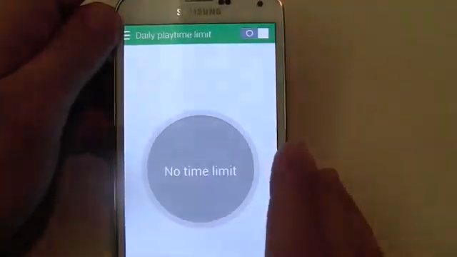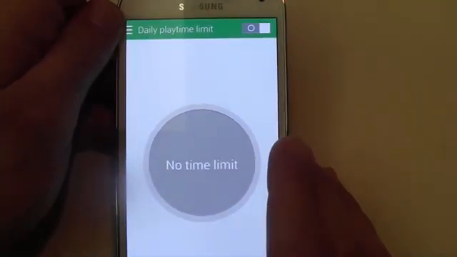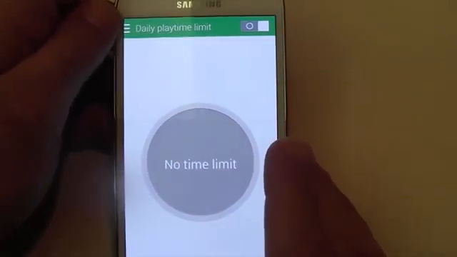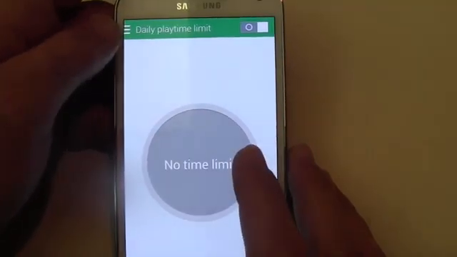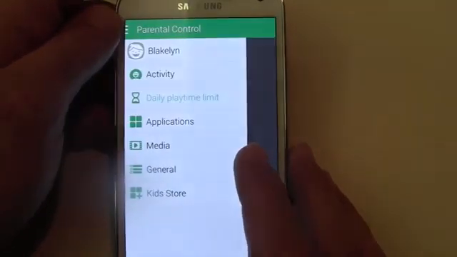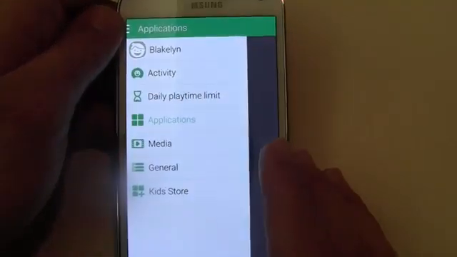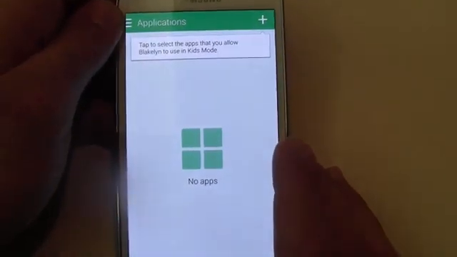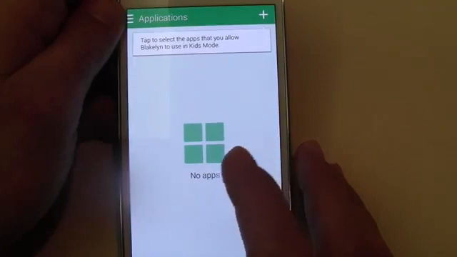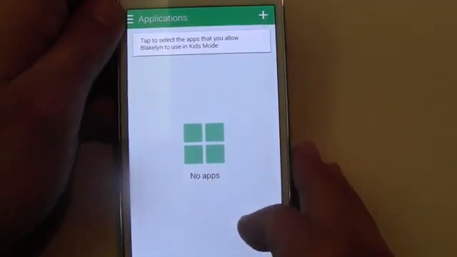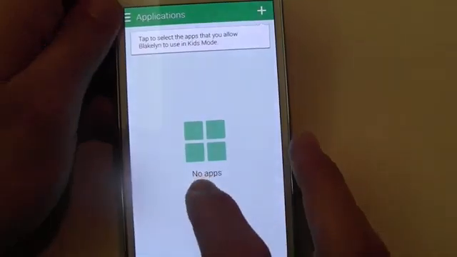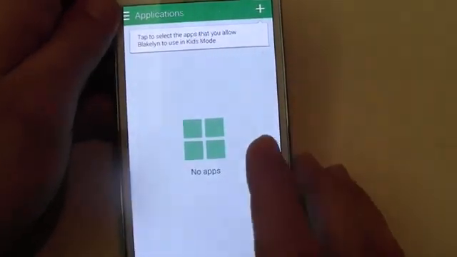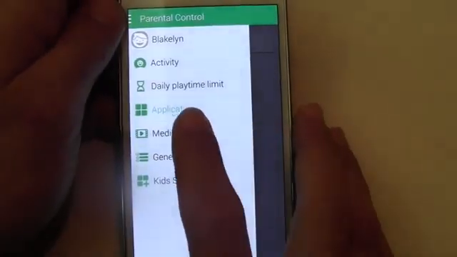You can set a daily playtime limit so that they can play with your phone as much as they want during the day, but they can only play for a certain amount of time and then it'll lock them out of kids mode. Applications goes back to what it was talking about earlier, where any applications that you download from the kids' Play Store can be added or removed from their area anytime you would like.